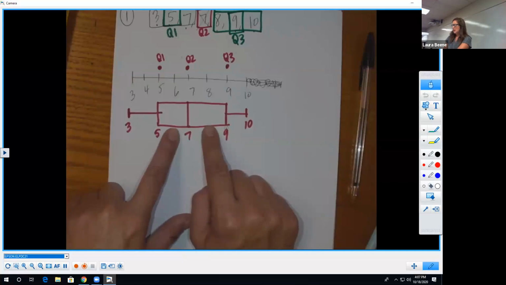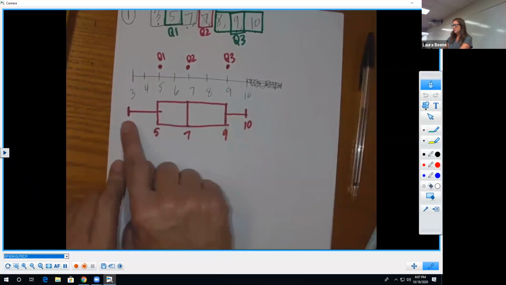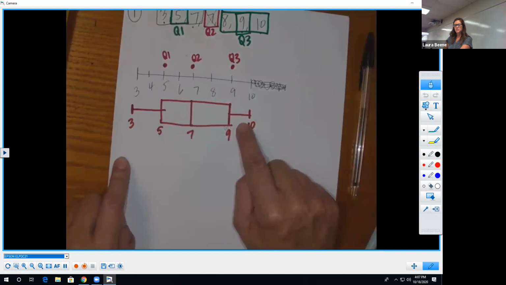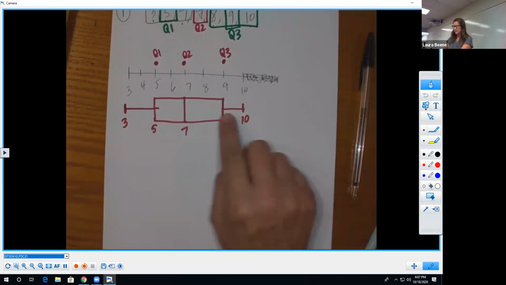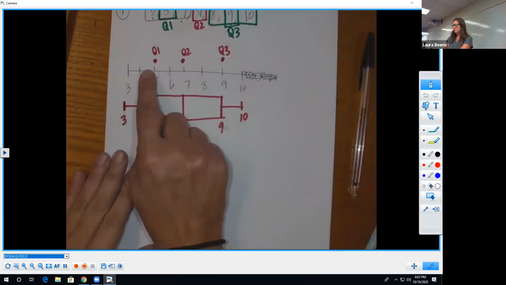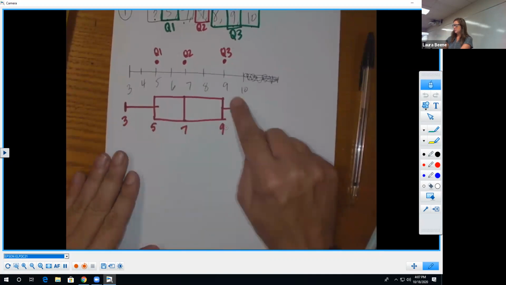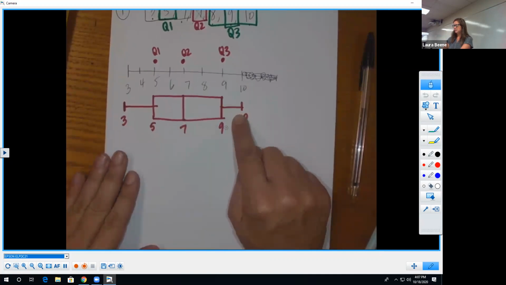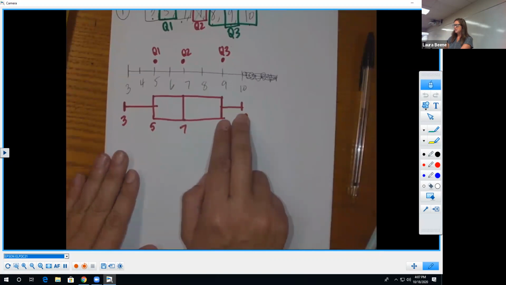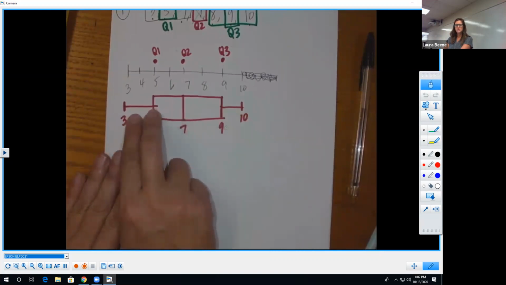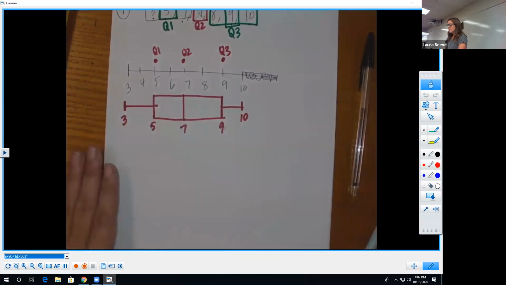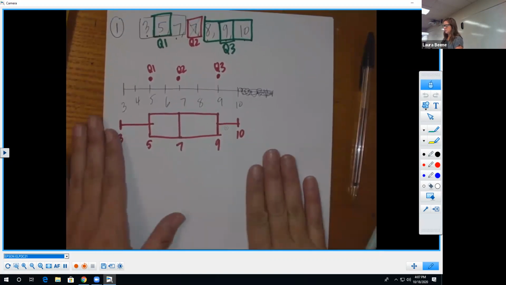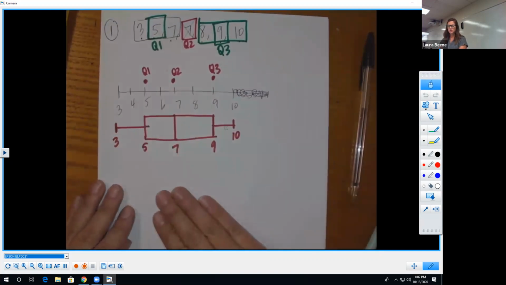You can see here though, this whisker is longer than this whisker. And the reason why is because the numbers 3, 4 are here. The numbers 9, 10 are here. So this is shorter than this whisker is. Okay, so I hope you can see that's how you do a box and whisker plot.